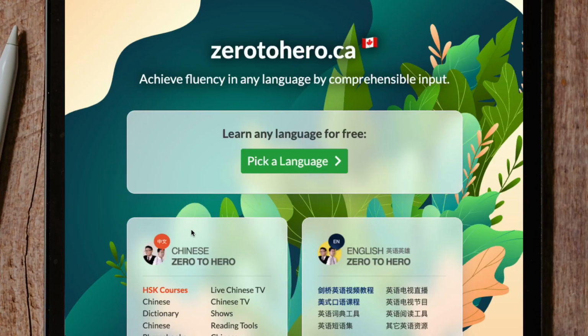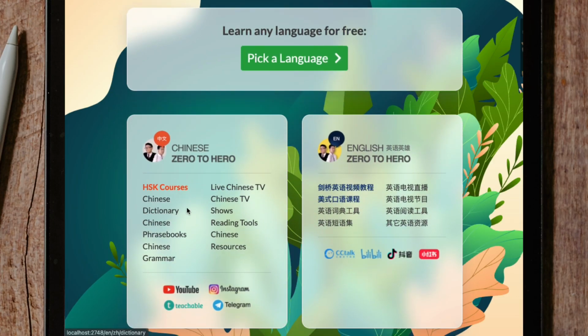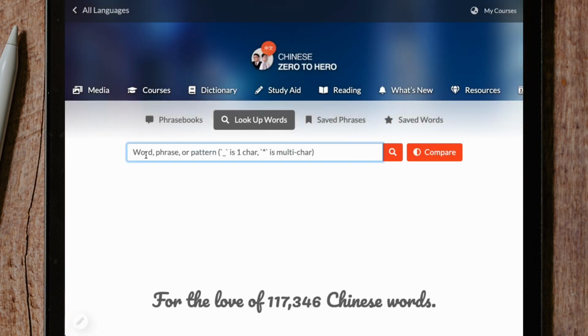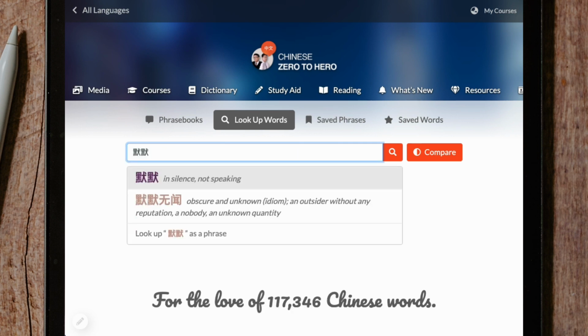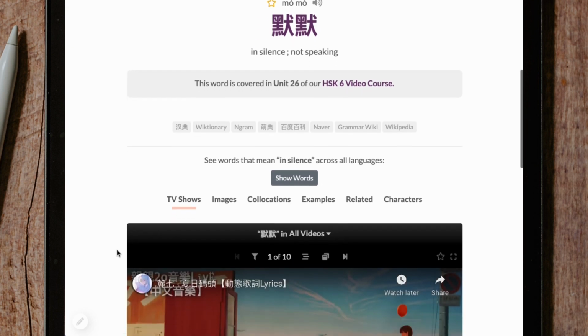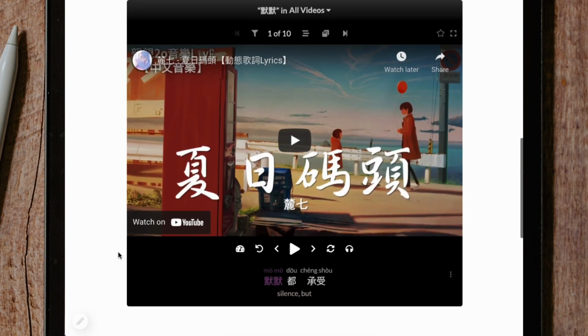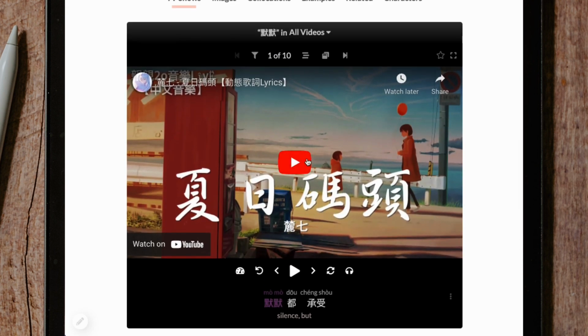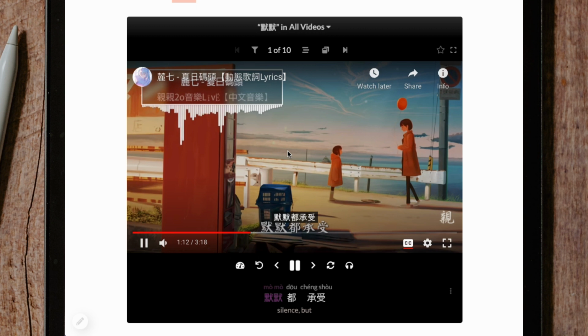First, go to the website zerotohero.ca. You can do this on any browser, desktop or mobile. From the home page, under Chinese Zero to Hero, choose Chinese Dictionary right here. And from the dictionary search bar, let's type the first word, 默默. Then, if you scroll down to the video section, you can see 10 video clips containing the word 默默. You can watch the video clips and get a sense of how the word 默默 is used.